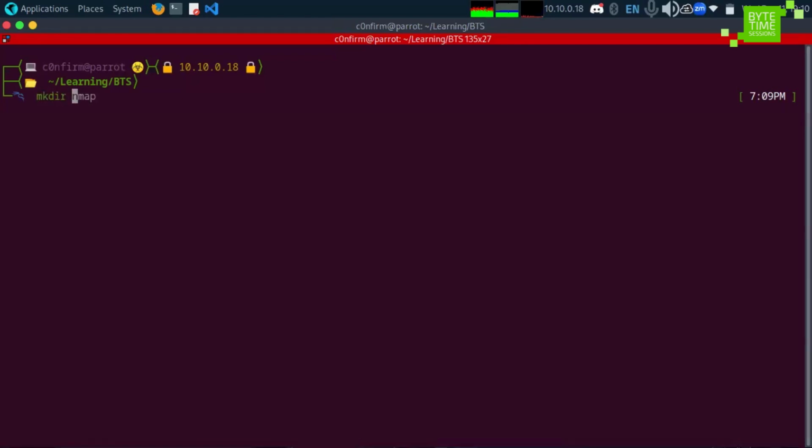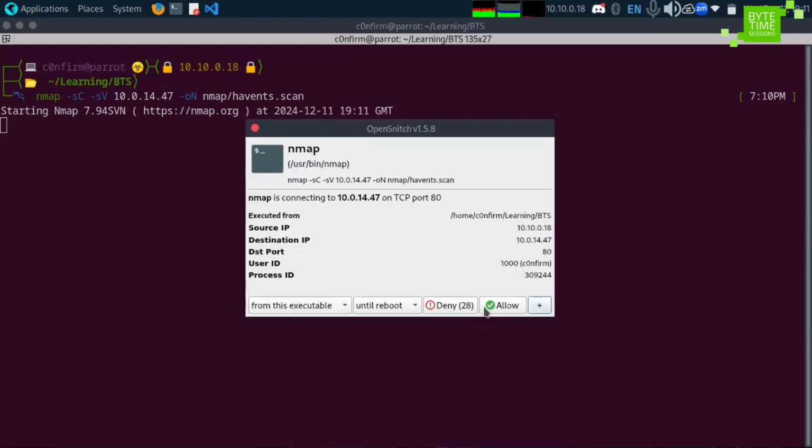Let's create. So we scan for default scans and version scan. And this is the IP. You save it. You are doing a normal save into this. This is how I like to save my scans, with the name of the box. Let's start the scan.